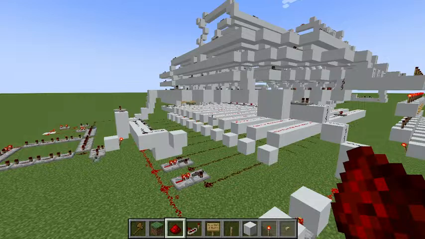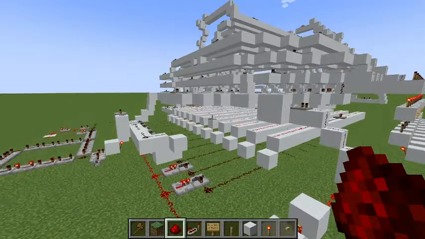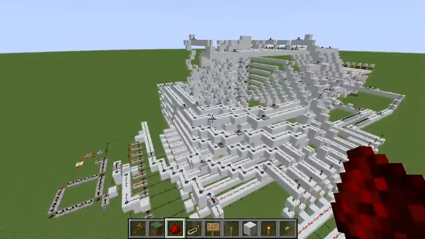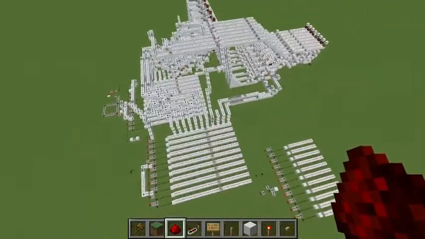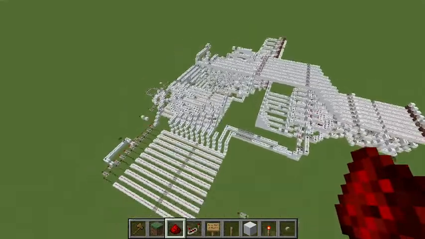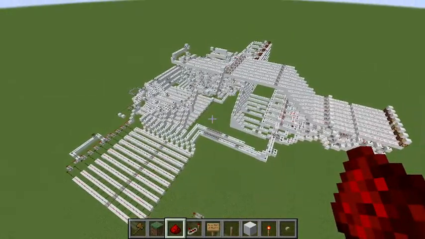But yeah, I just thought I would want to show off my Minecraft computer. It's pretty massive, and I really have enjoyed making it. It's really been a project.